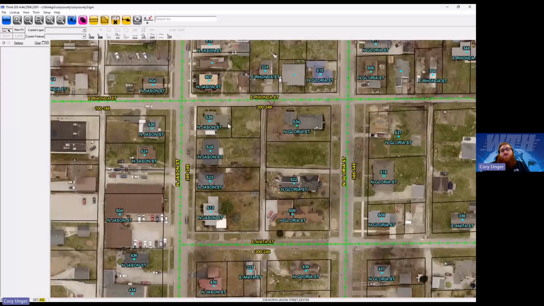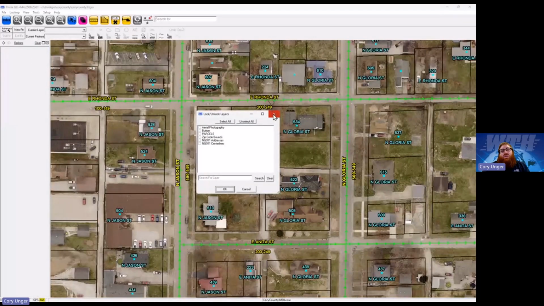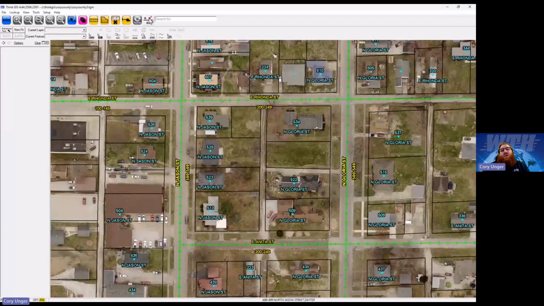So one thing to note is you'll notice whenever I start using this tool, I am not going to Tools, Lock Layers for Editing, and choosing my NG911. It actually automatically locks the layer for you. Both tools do that, the regular address layer and the other layer.